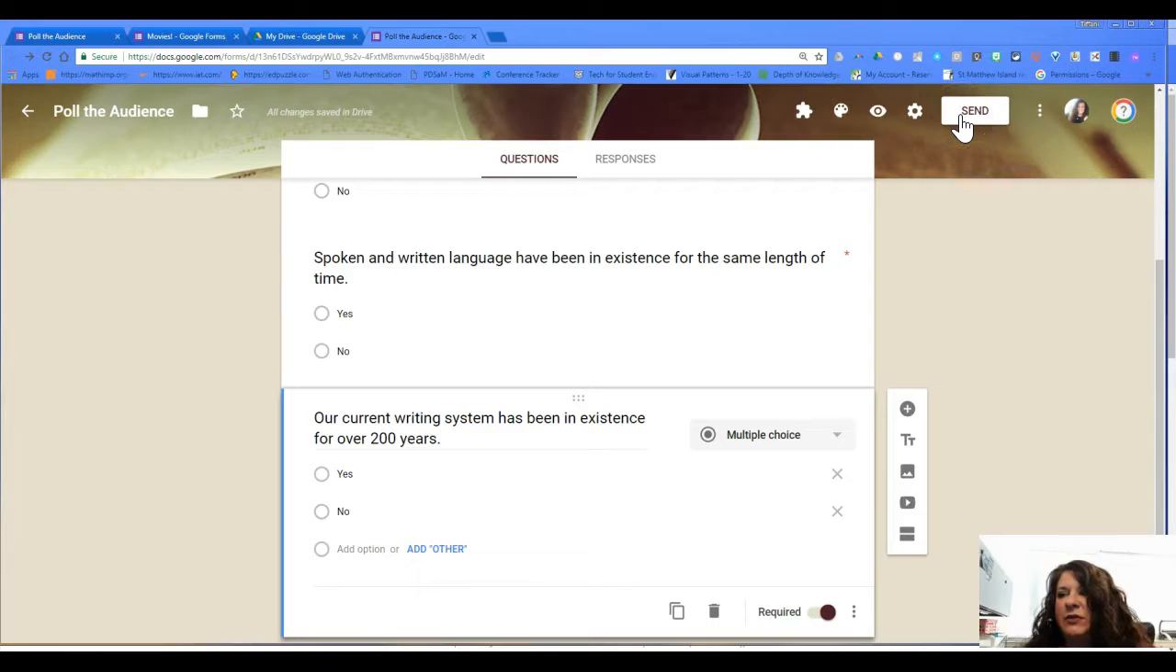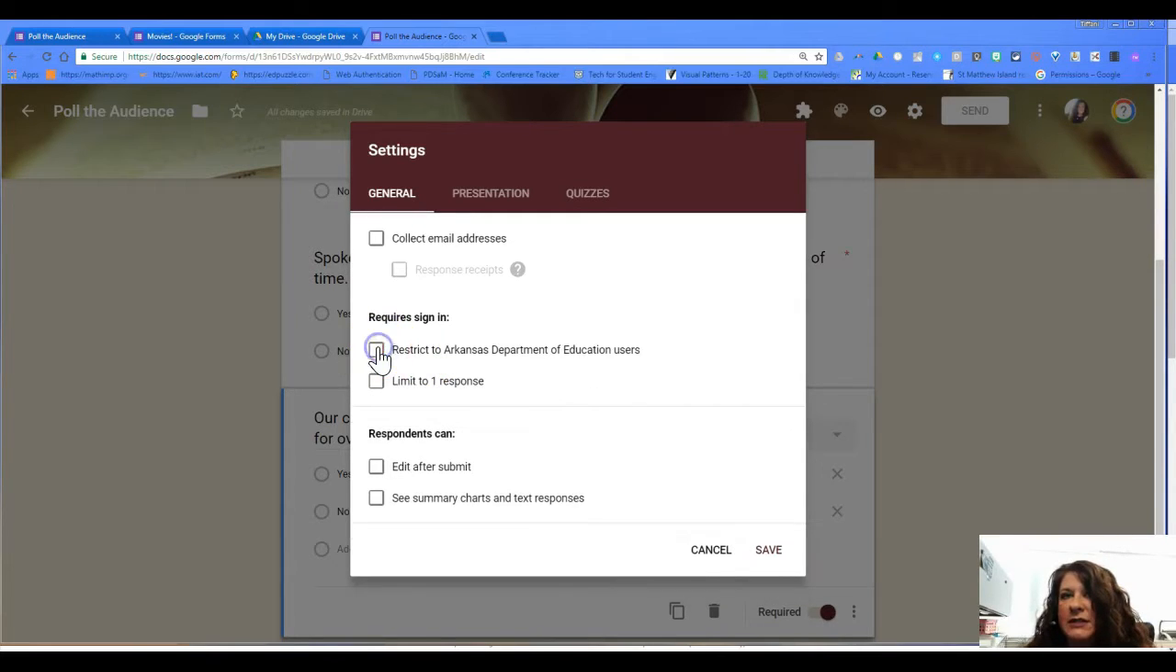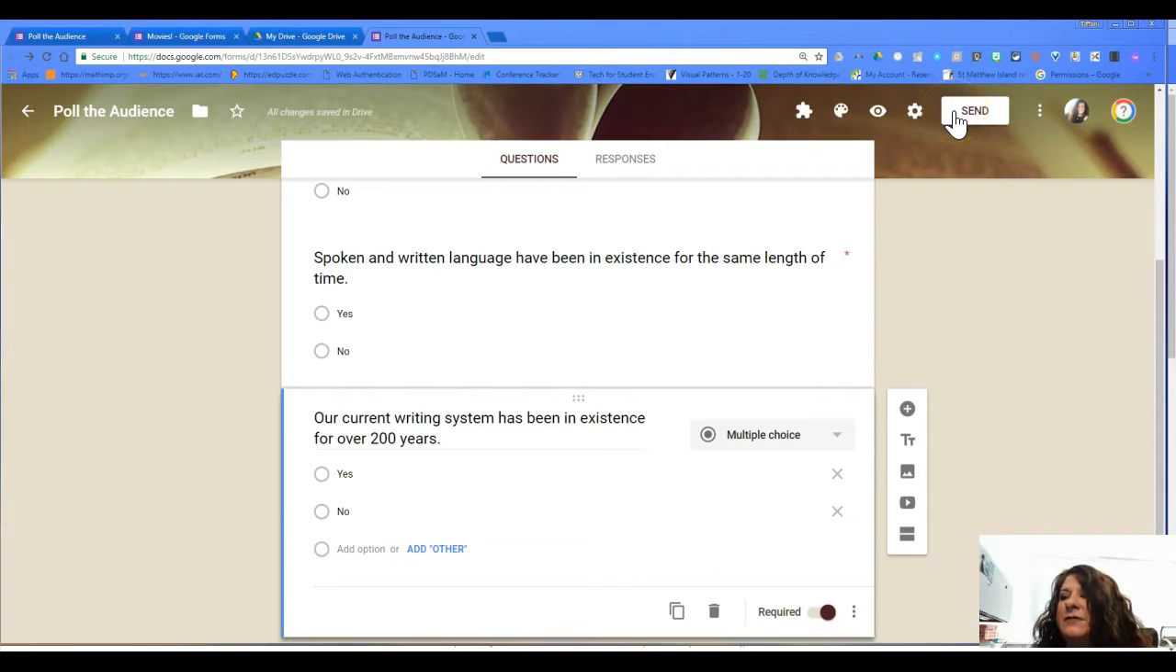What you want to do is you want to come over here. Well, first of all, you may want to go to your settings menu. If you are using a G Suite for Education account, by default, it restricts those forms to within your domain. So if you want people outside of your domain to be able to respond to this form, you need to deselect that and hit save. Okay. In order to send the form out, you need to click on the button that says send.